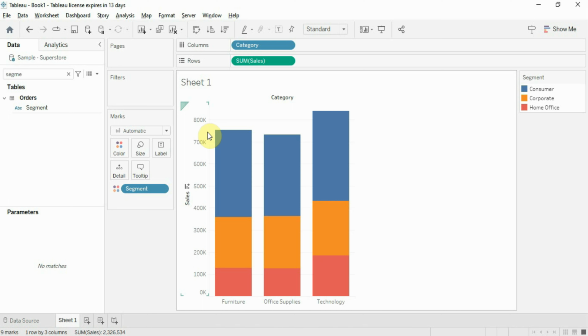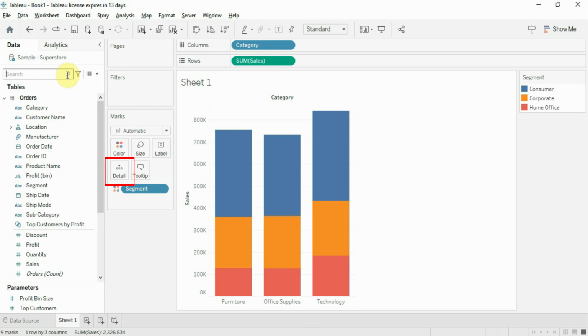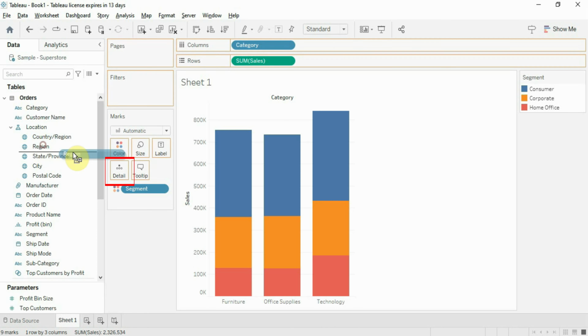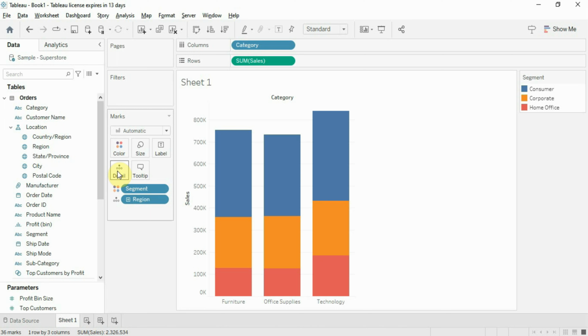By adding the segment field to the colors, now we can even see that under the furniture category, consumer sales is 394k, corporate sales is 231k and home office sales is 128k. This is what we call adding more details to the view. Let's add region to the details. Now within each category and segment, it further splits data into each region. Furniture sales of consumer segment in central region is 86k, in east region 116k and so on.